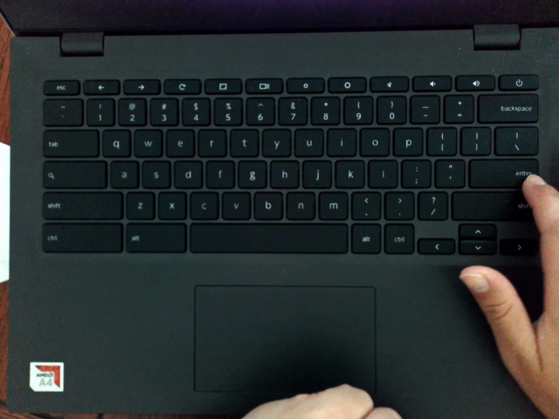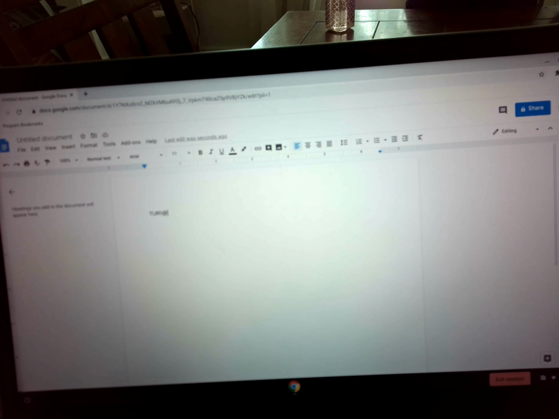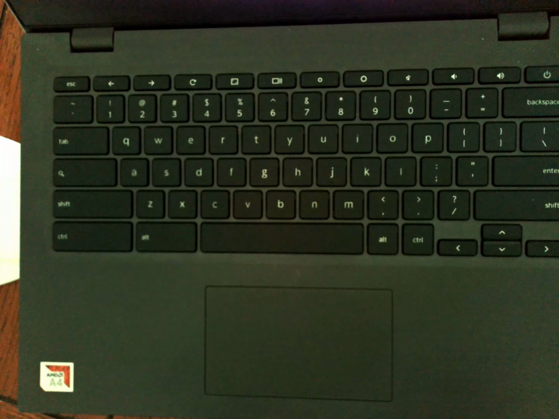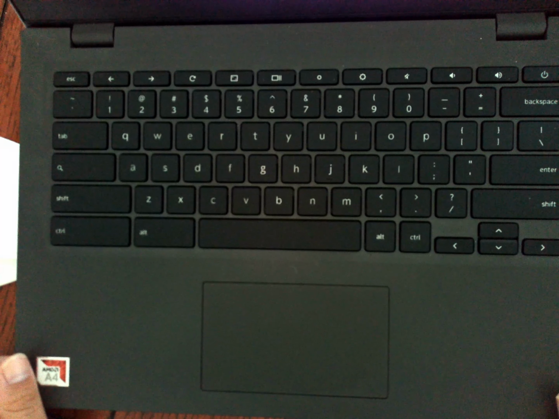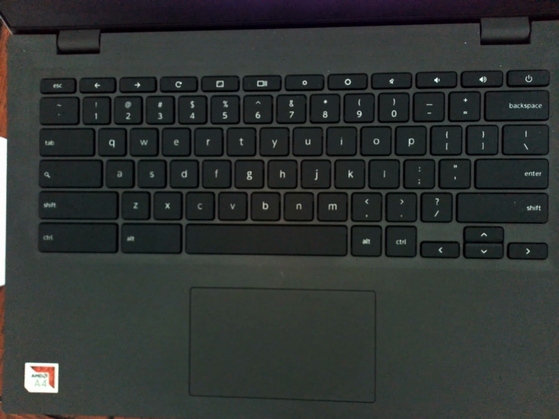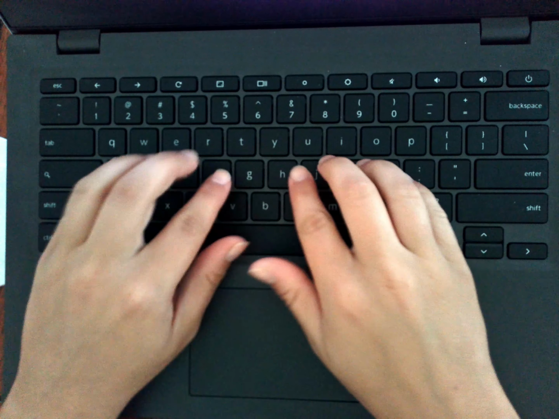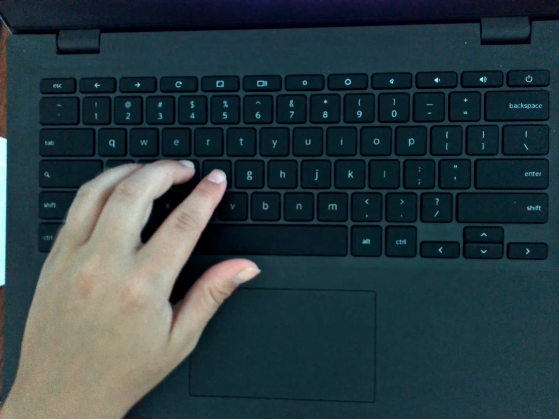Enter is when you want to go to the next line. So as you can see here on my screen, I'm typing. If I want to go down to the next line, I click enter and I can start typing again. Alright. Your question mark is here, and you'll do the same thing. You'll have your shift, question mark.